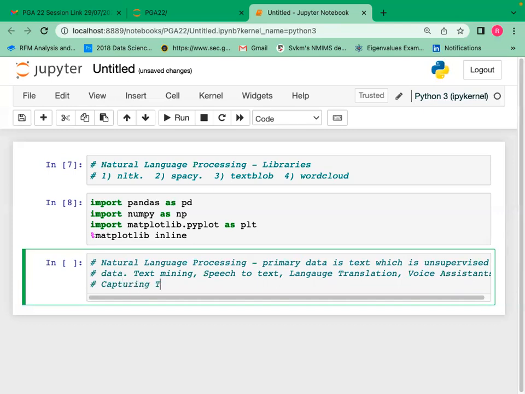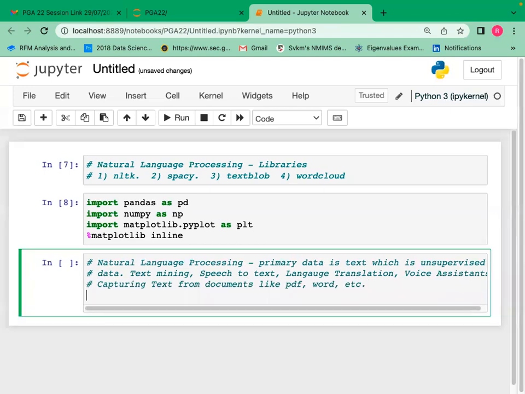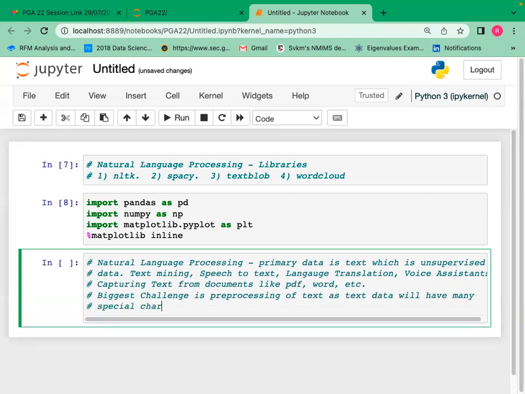Capturing text from documents like PDF, Word, etc. The biggest challenge is the pre-processing of the text, as text data will have many special characters like punctuations, emojis, etc.